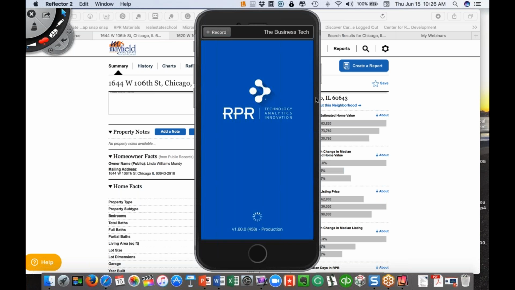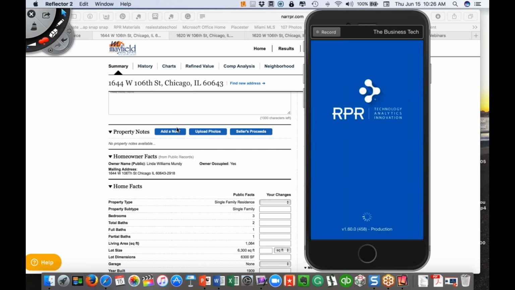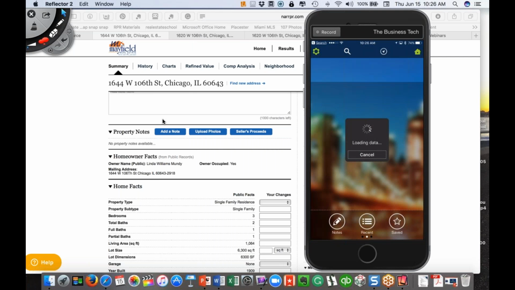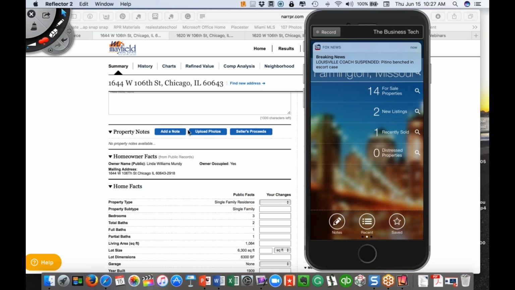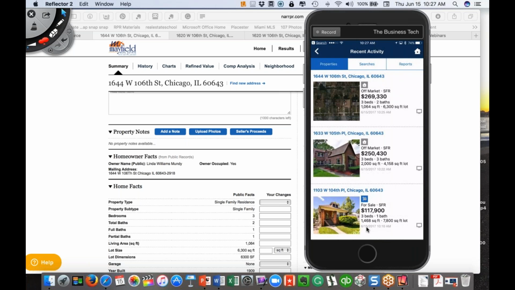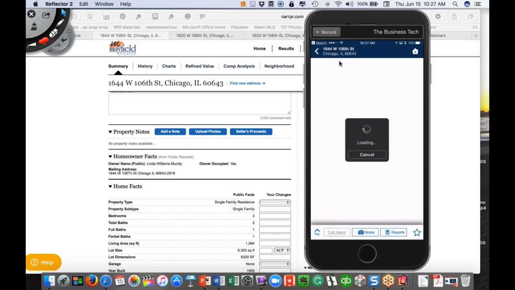And the first one is this ability, I was telling you here about adding notes. So if you add notes and information or upload photos, it all syncs with your property here. So I'm going to go down here to my recent, right down here. And you can see that this property at 1644, this is the top one, everything's in sync. So it knows on my recent searches which were the recent searches.